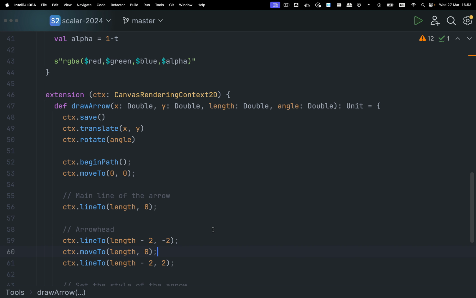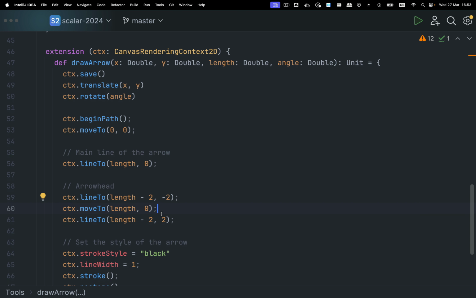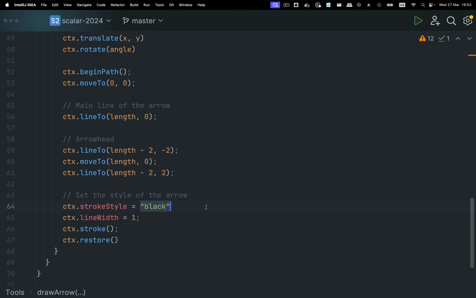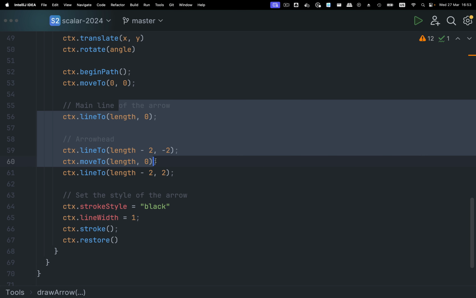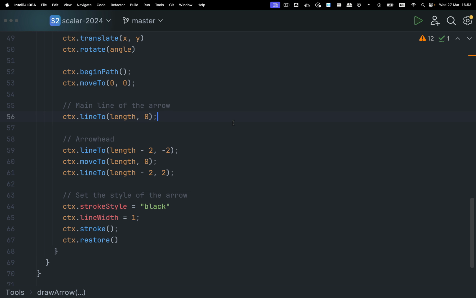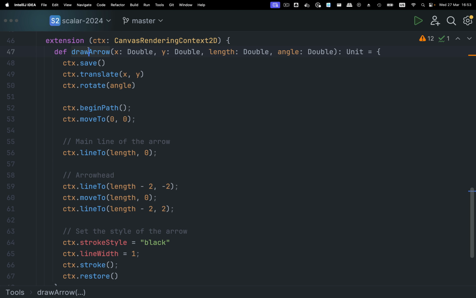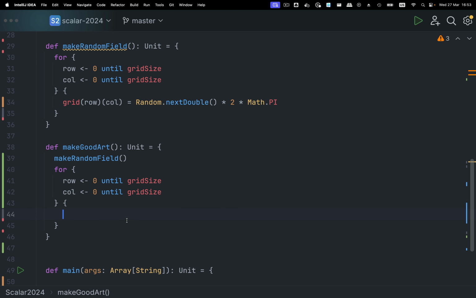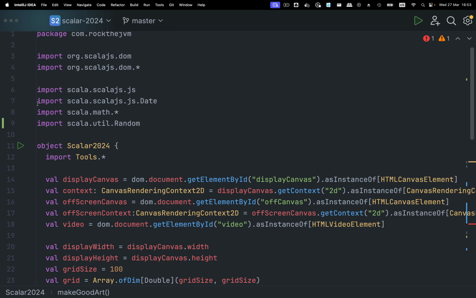And this procedural function is going to simply move the context to certain positions, and it's going to draw some lines. Finally, it's going to set the stroke style to black, and then it's going to stroke the path that I've just described in the previous instructions. So if you're interested, you can check out this little drawArrow function if you want to learn more about it. So I'm going to say context, which is here.